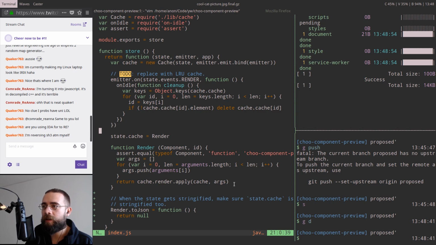Let's take a look. So we need to replace that with an LRU cache. Cache ops or something. I don't know.